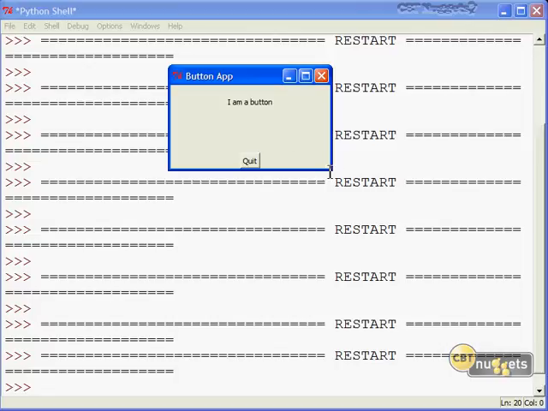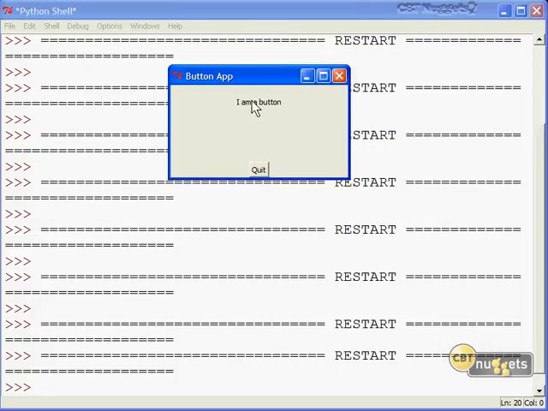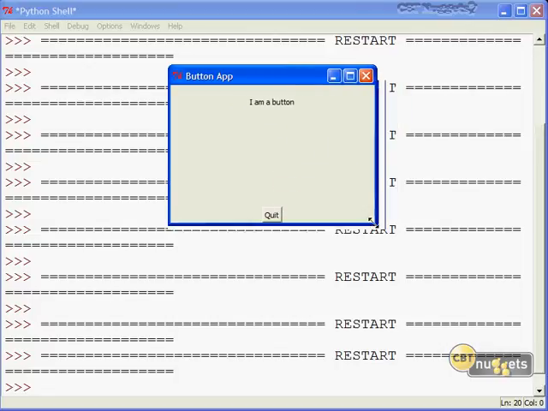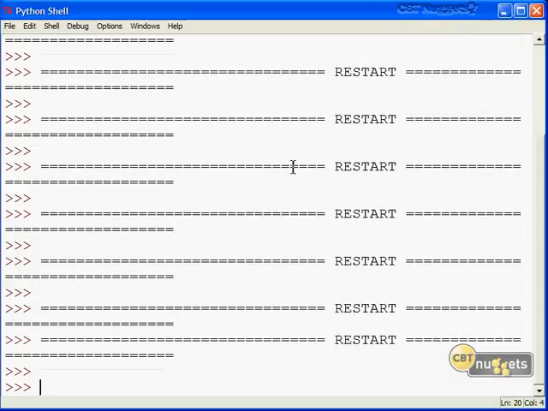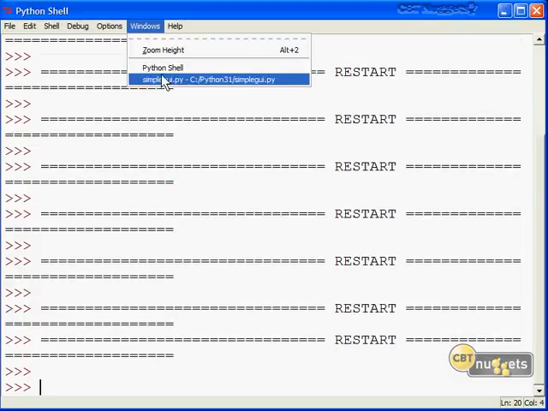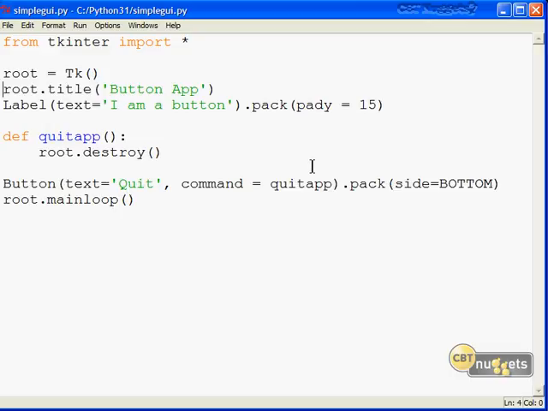You'll notice that as we resize the window, the button and the label remain centered on the form, and then if we click quit, it quits. So I've wired that up appropriately. Now let's come back and look at the source code.